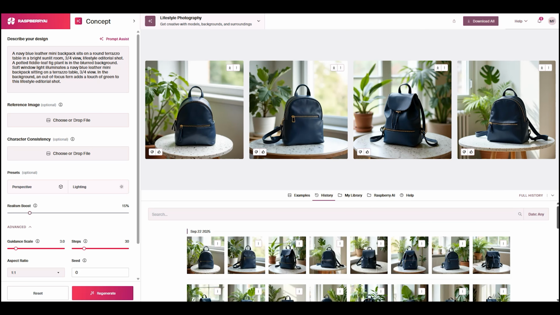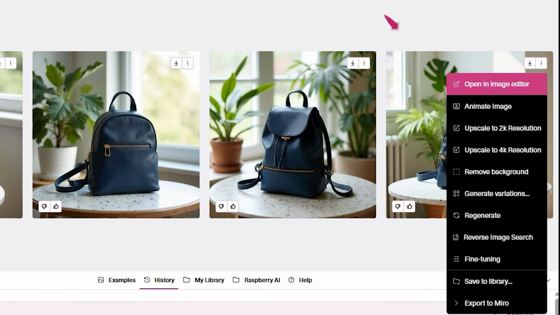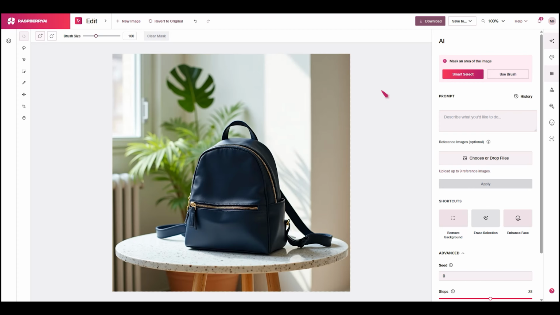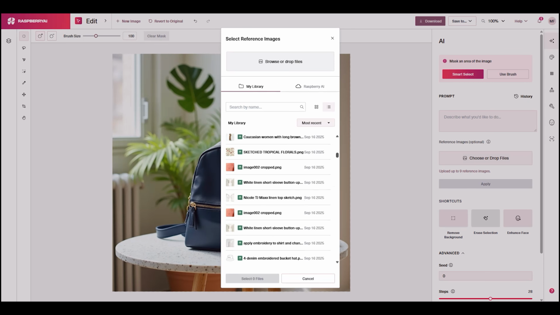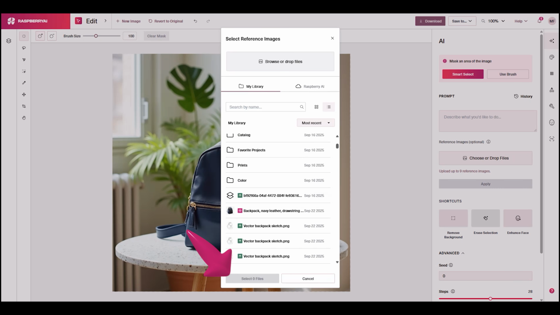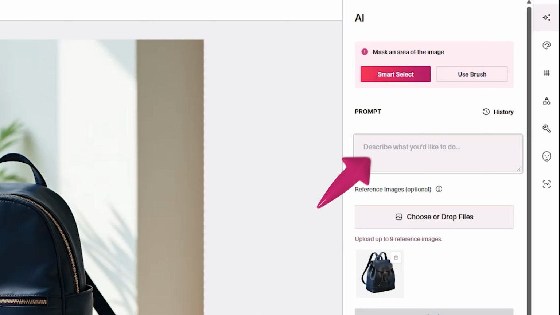Back in App, I'll pick my favorite output and open the 3 dots menu. Here I'll choose to open an image editor, bringing me to the Edit module AI Prompts tool. I'll upload my sketch to render output as a reference image. Then I'll prompt to remove the original bag from the scene. Now I'll prompt, completely replace existing bag with reference image. Keep no details of existing bag.